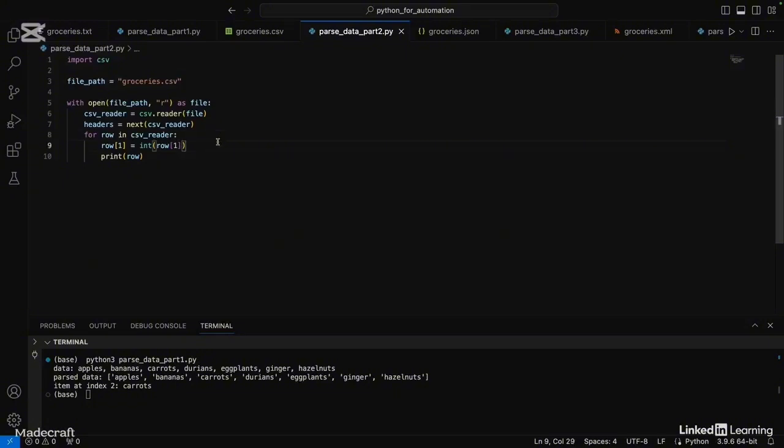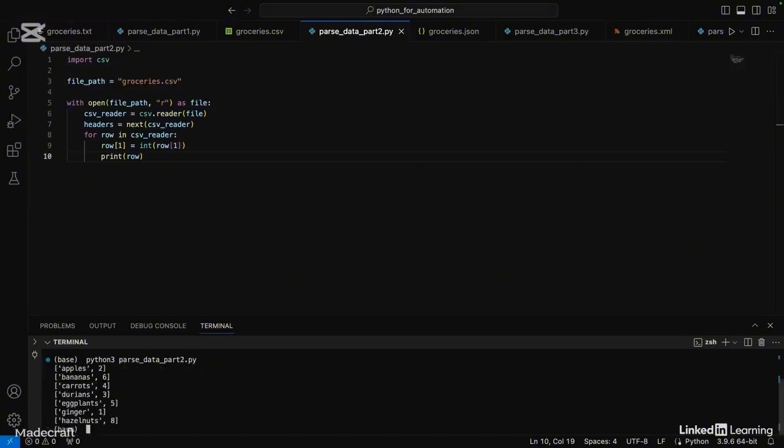In the loop, the int function is called to convert the data type of the quantity value from string to integer. Then the row gets printed out. Go ahead and run this program. As you can see, each row of the CSV file has been printed out.